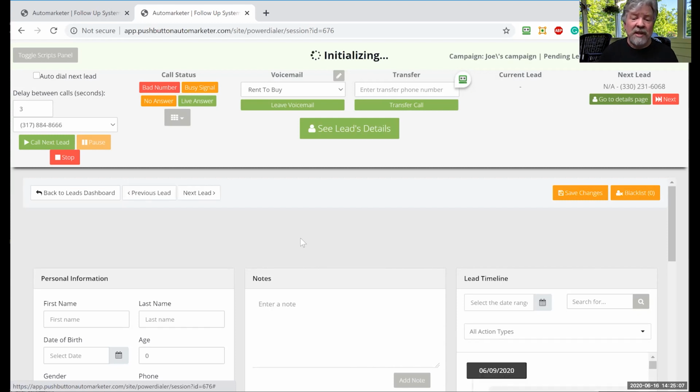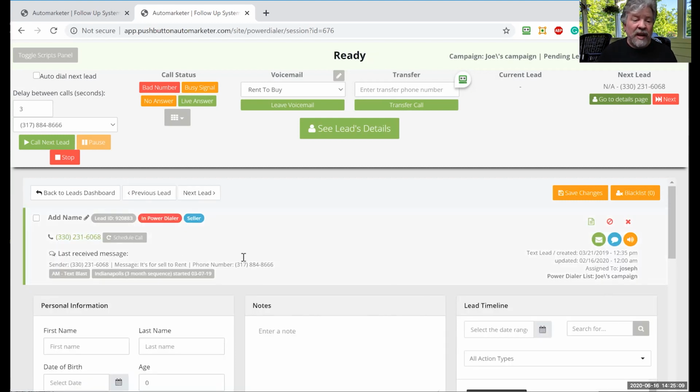So the first lead comes up in the system, and he's going to say, okay, he's got this person here who has a property for sale. I can get information about the property. I can see which campaign they're in. I can get information about the property itself. There's a lot of details here.